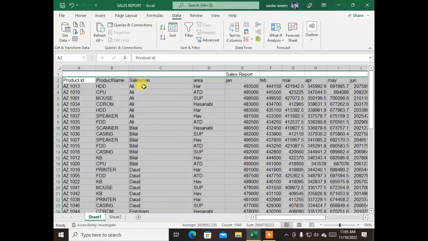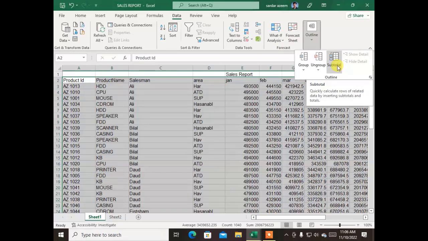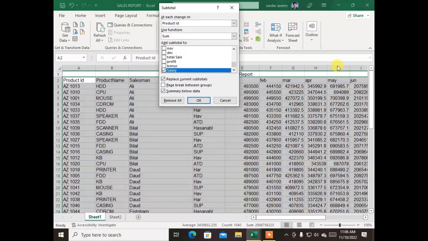Now the record of Ali is at the top, the record of Bilal is next, but there is no total after Ali, after Bilal or any other salesman. Let's go to Outline and there is a command Subtotal. Subtotal means separate total. Let's click it. On which column do you want to apply the subtotal? Product ID, product name or salesman. I want to apply it for the salesman.